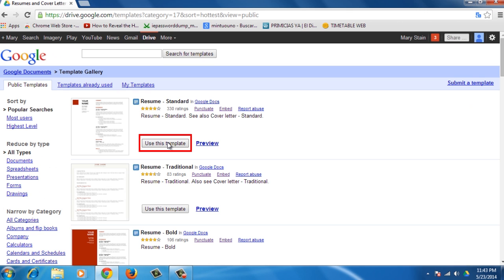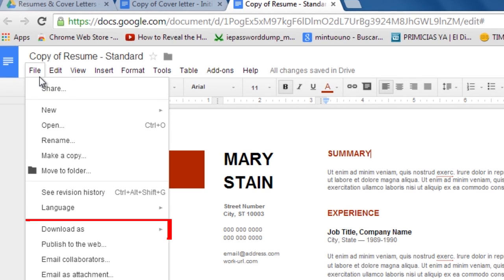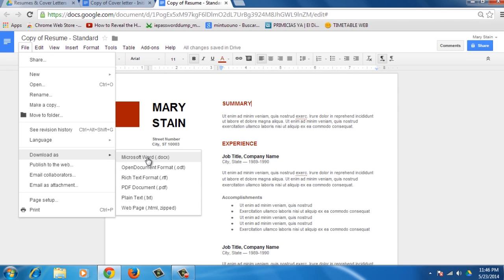Click Use This Template to open it up in a fresh document and start replacing the placeholder text with your own work experience, name, accomplishments, and so on. When you're finished, you can download your resume. Just go to File, Download, and choose the format you prefer.